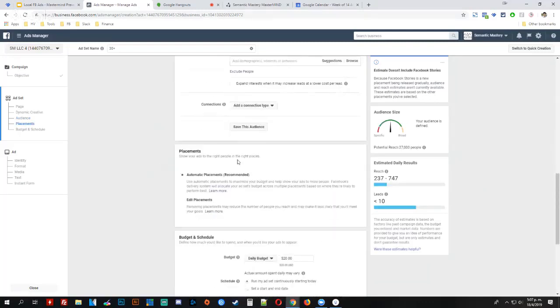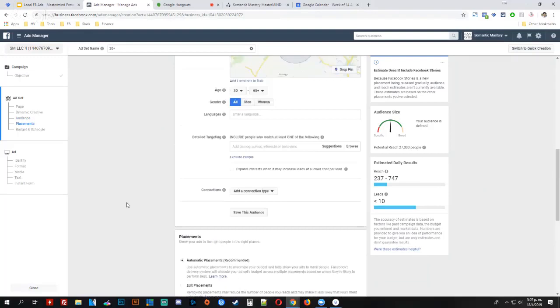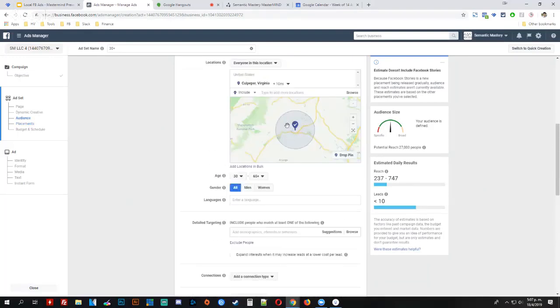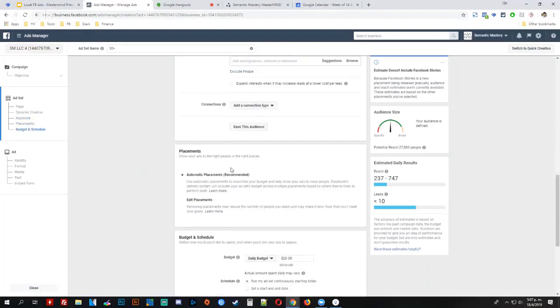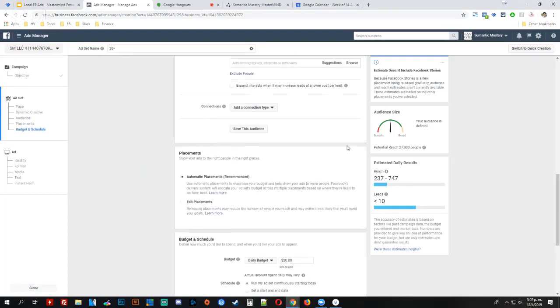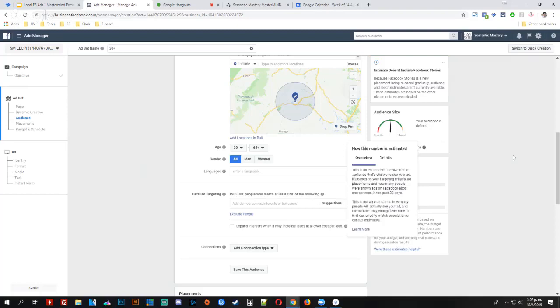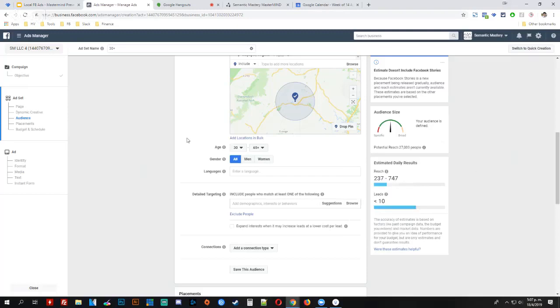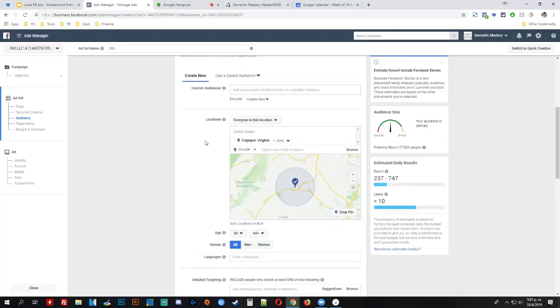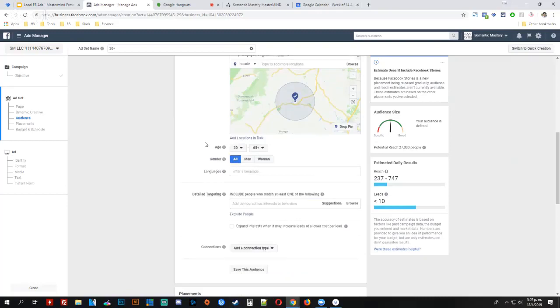Now when it comes to placements, for this city right here, what I would do is just choose automatic placements. If I were targeting something like Miami, Florida, where I know I can get into the 3-4 million people, then I could be a little bit more aggressive, quote unquote, with my targeting.